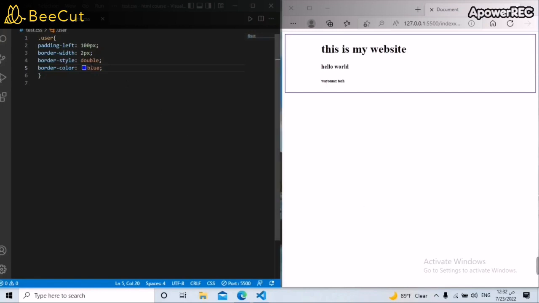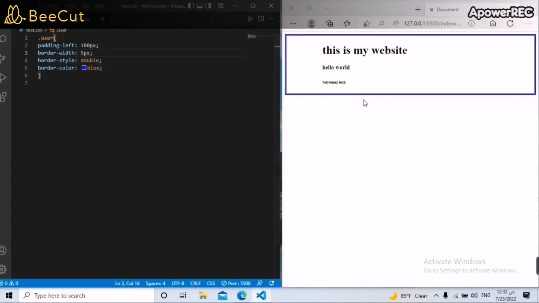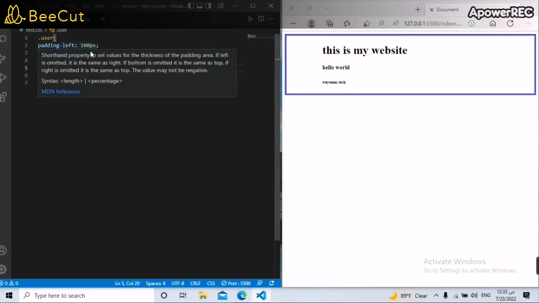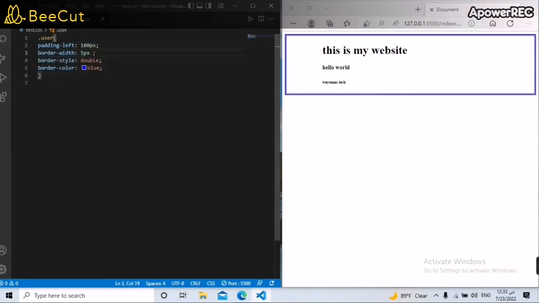I can control the pixels, the style of the border, and the color of the border. Let's make this 5. You see it changed the width of the border. So can I control the sides of the border? For example, this one is not the same as this one. Yes, you can. We can change every side of it. And this is how to control the sides of the border.